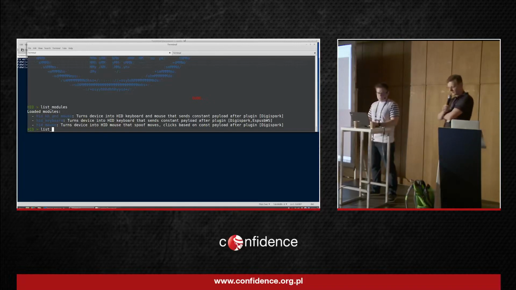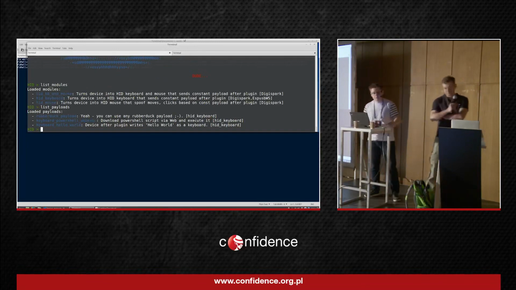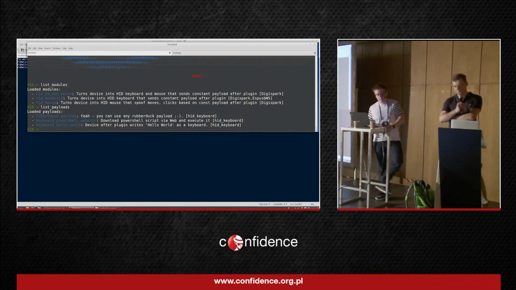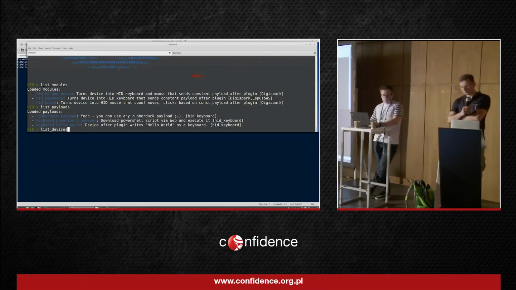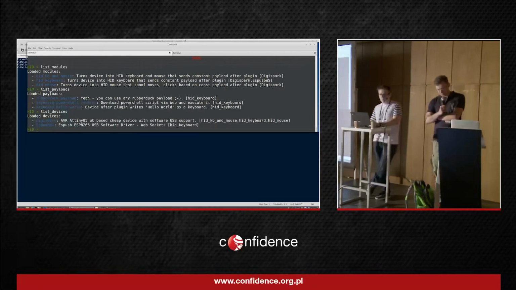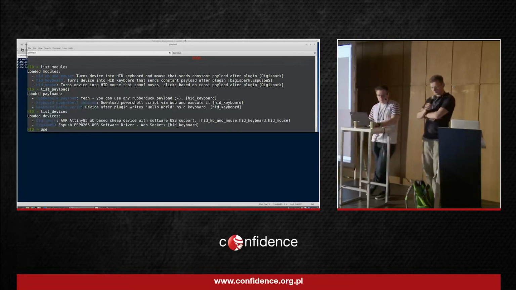What else can be listed is payloads. We have payloads predefined for Rubber Ducky converting, for writing Hello World, and for some PowerShell web exec. About it we will say more in the next few minutes. You can also list the devices currently supported by the platform, and as you can see, they are DigiSpark and ESP USB. When you choose the module that you want to use, for example, let's use the module mouse and keyboard.